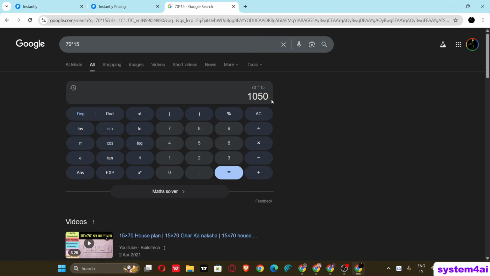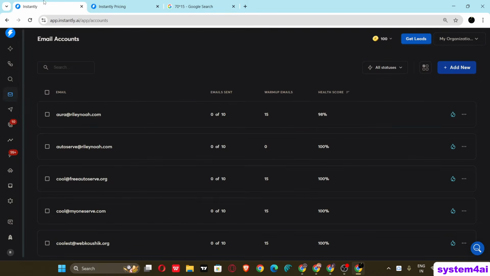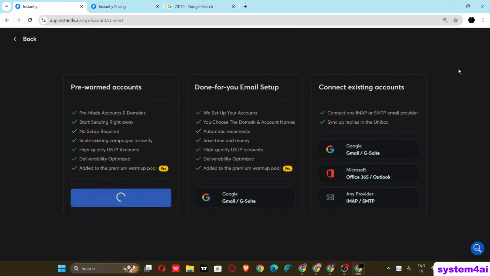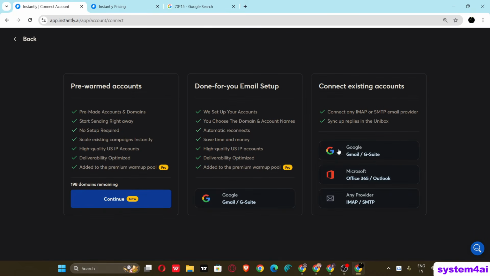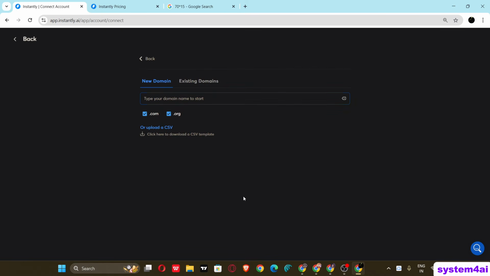And how to purchase the inbox and do all the setup is by going into this email account, click this add new. If you have an email account already, you can just authorize by clicking this Google button. But if you don't have an email inbox and you need to purchase your own domain and set up the email inbox, you need to select this done for you email setup. Click this. And for the domain, you need to select a domain.